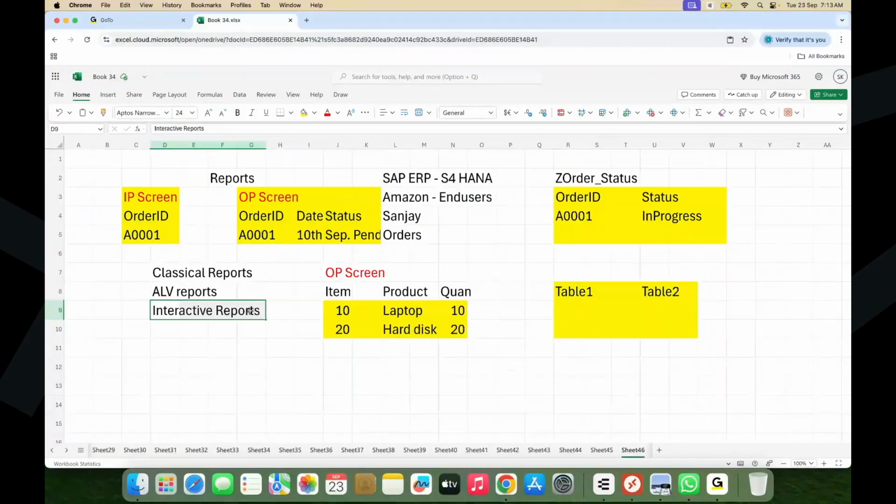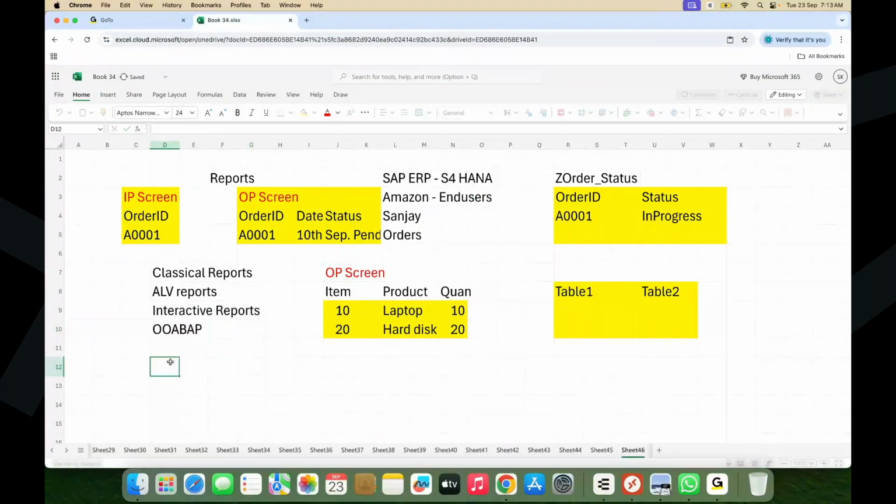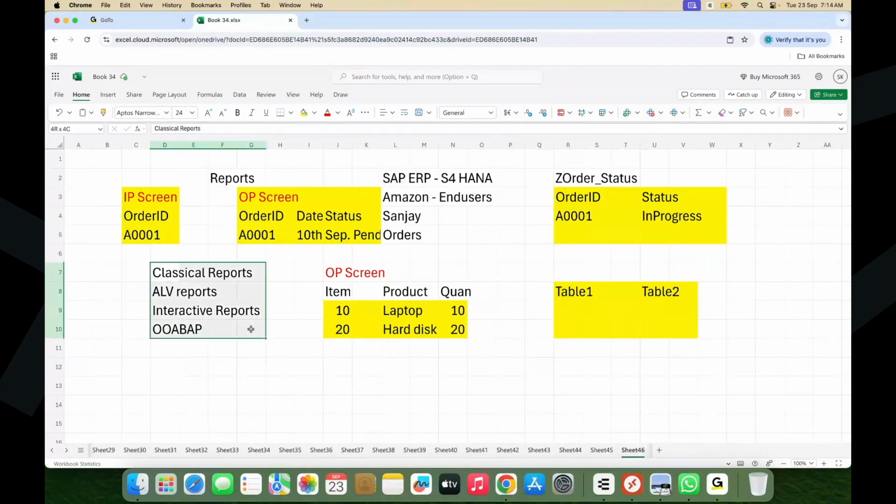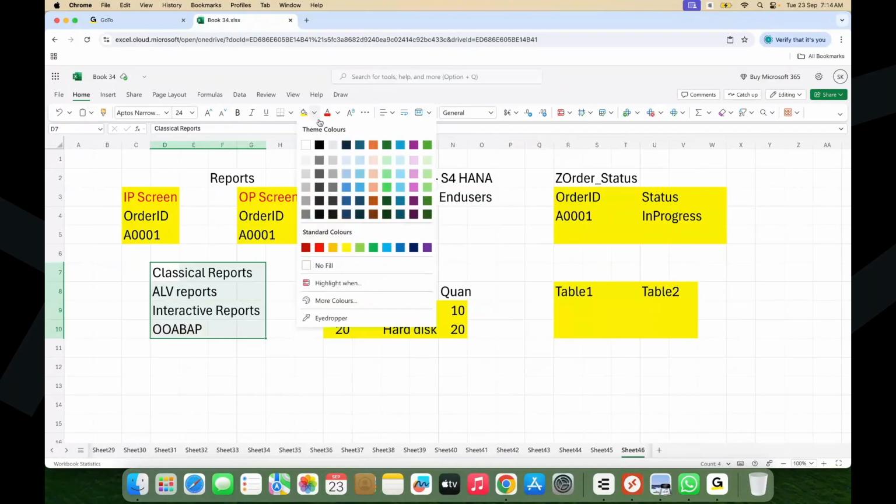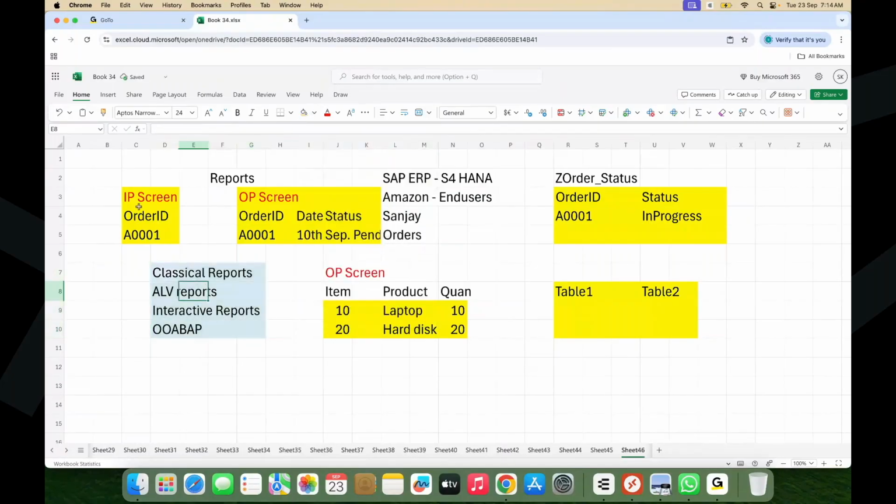And we have object oriented ABAP reports, which is nothing but you are going to use object oriented class methods in your reports, so that kind of reports are called object oriented ABAP reports. Basically you have different types in the names, but all the reports behavior is the same. We have an input, and based on the input you are going to get the data into the output. This is the main intention.